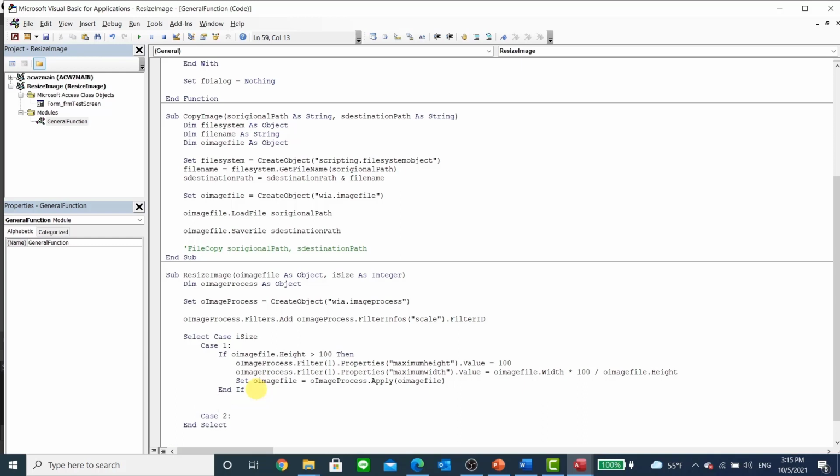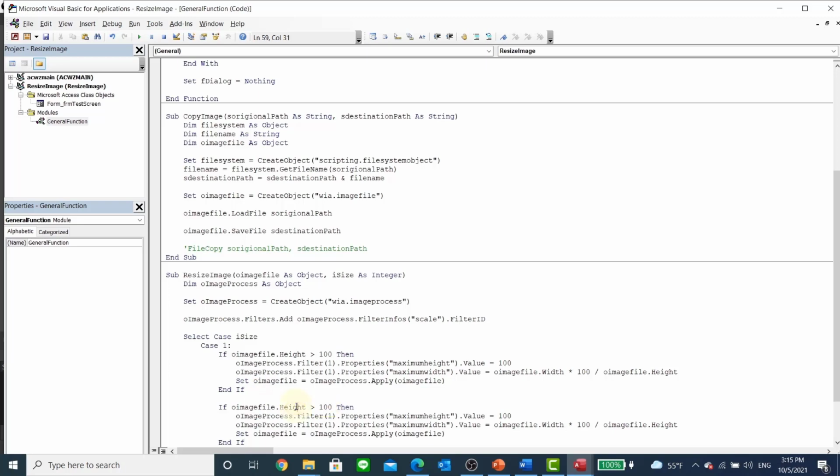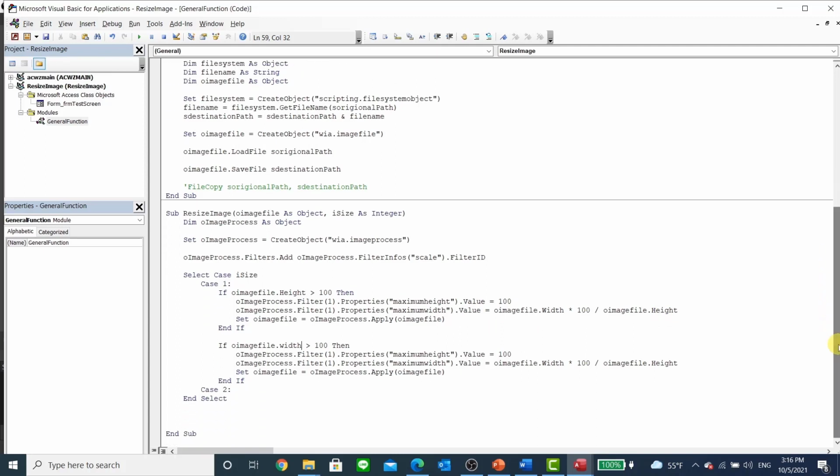What if the width is more than 100? We want to scale it down some more. If that width is more than 100, we want to do the opposite. So I'm just going to copy this guy, replace that with that guy. Oh, that should be 100.